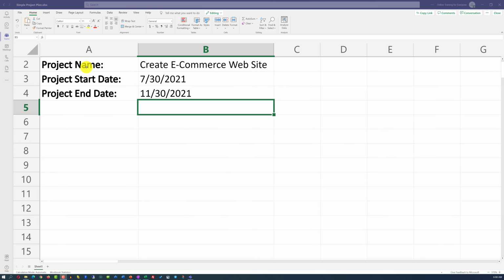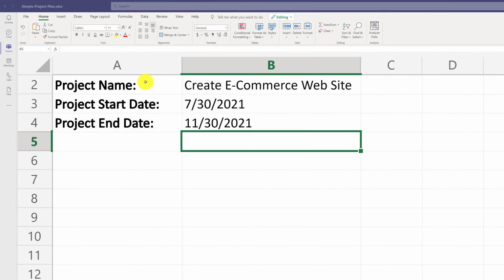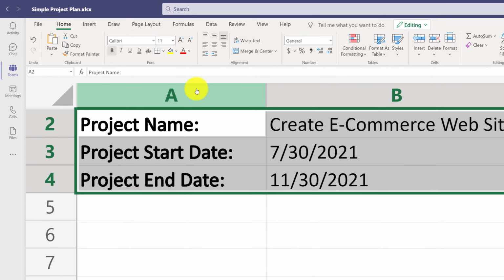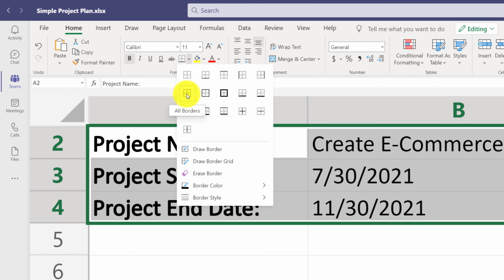Once I captured all of this information for my e-commerce project, which starts on July 30th of 2021 and ends on November 30th of 2021, I can format the cells, and I do it by selecting the cells and selecting the formatting style that I want, which would be all borders in my case.